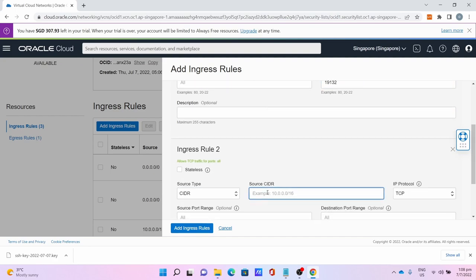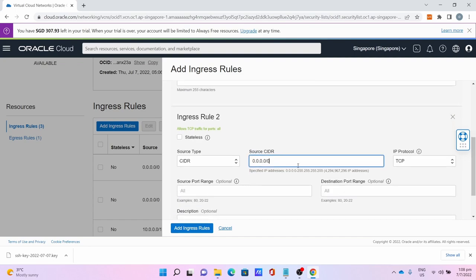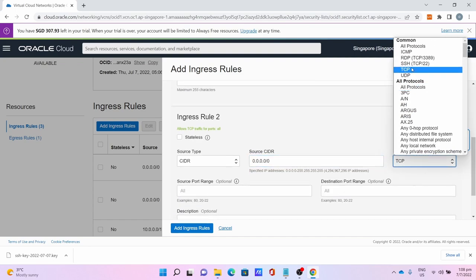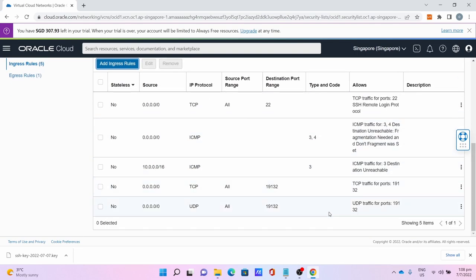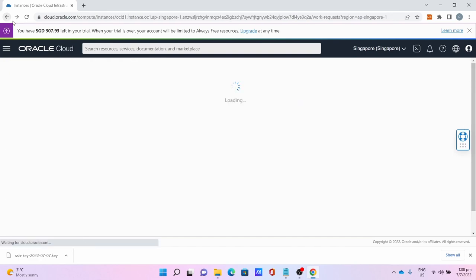The CIDR is the same thing, 0.0.0.0/0. For IP protocol, go to UDP. The destination port range is 19132, and click add ingress rule, for both the TCP and UDP ports for Minecraft Bedrock. Once you're done, go back to your instance page.